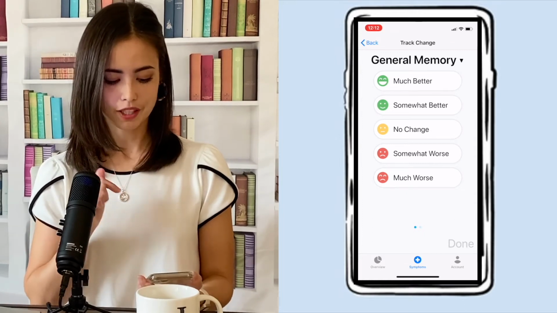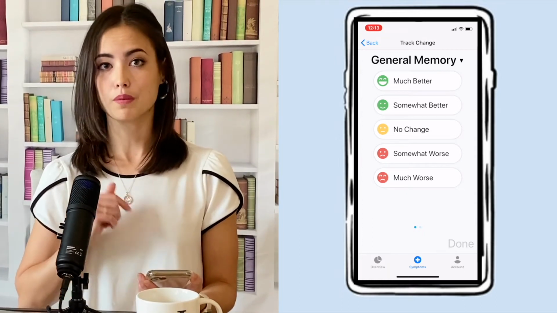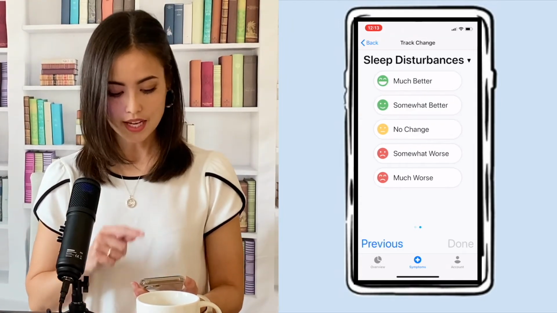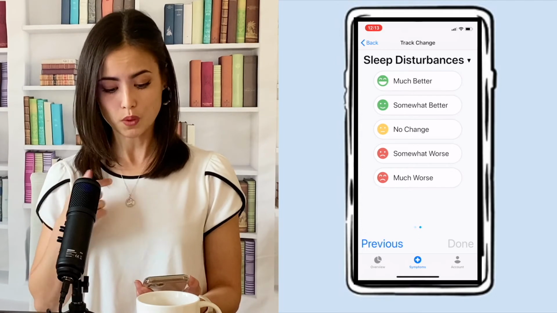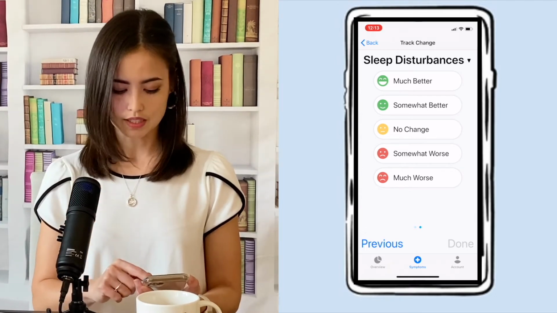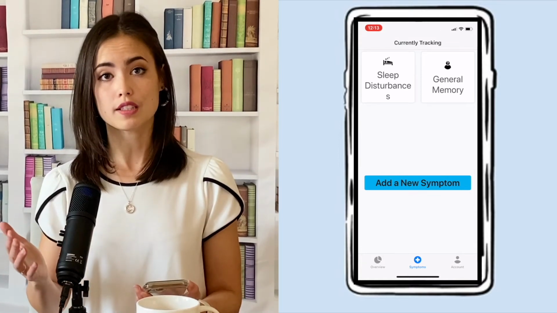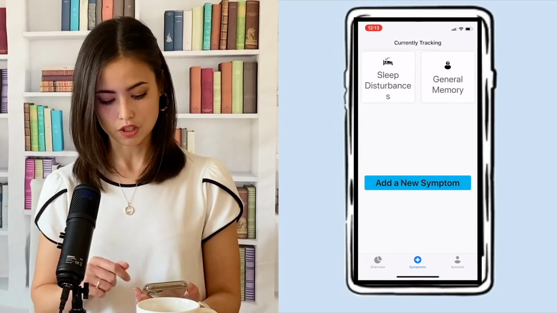And the smiley faces and then the color scheme helps make that really clear what they're indicating. So I'll say somewhat better, and then it'll take you right to the next symptom. We added sleep disturbance. I might say somewhat worse for that, and then I'll click done. And that's all you have to do when you're tracking symptoms. That gives all the information needed.